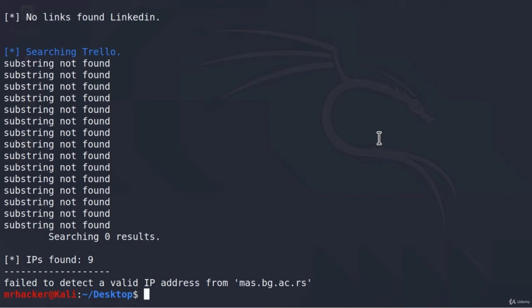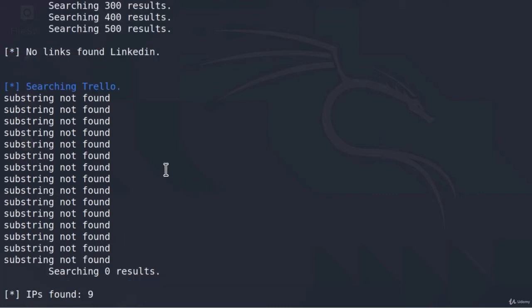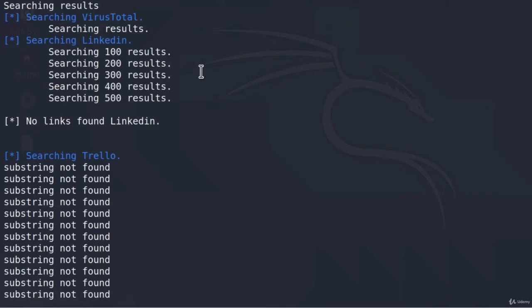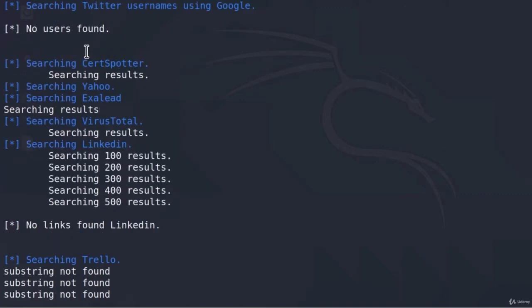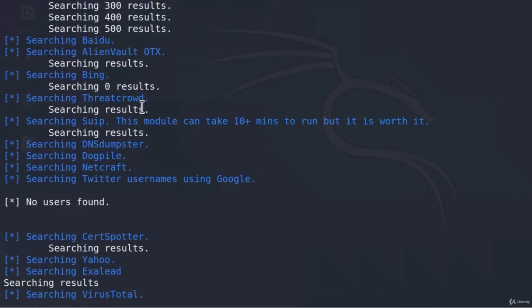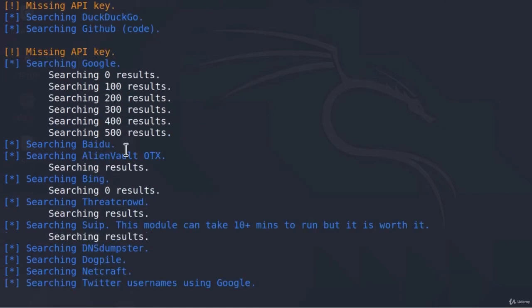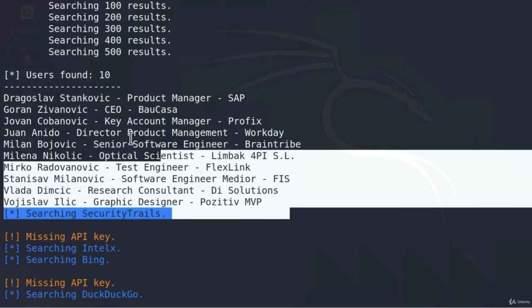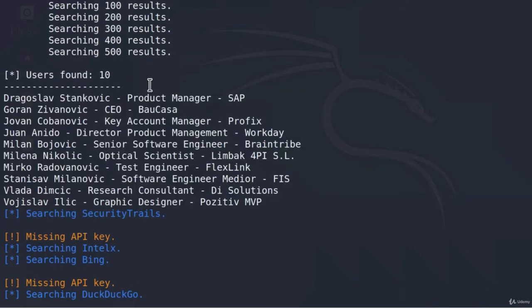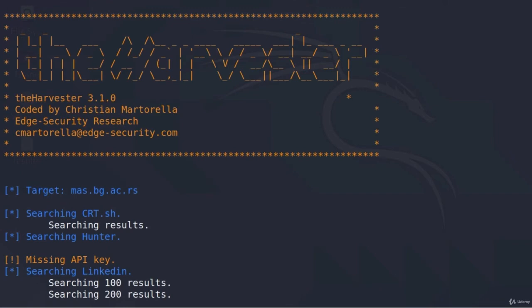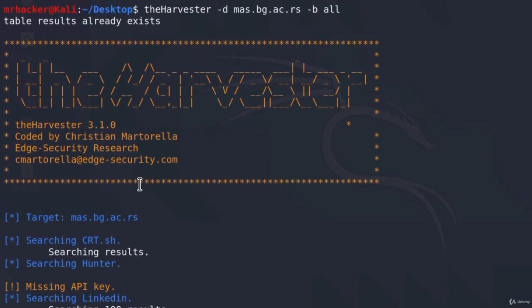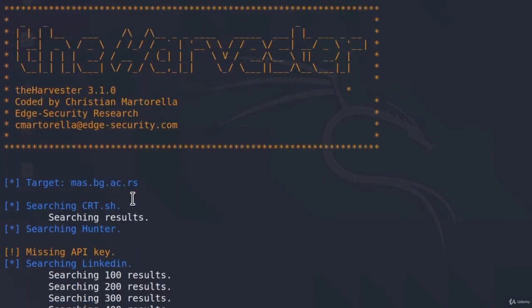Let us check out what we got as an output. It searched through a bunch of different platforms, as we can see, LinkedIn, VirusTotal, Yahoo, Twitter, but it didn't manage to find any results for these platforms. The only thing we got is these users right here. But this is not what we looked for. We wanted to find some email addresses or perhaps some usernames.